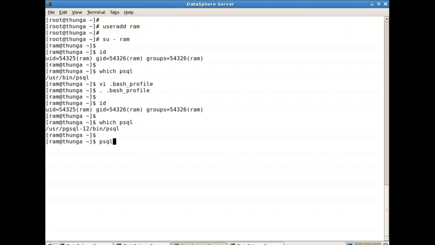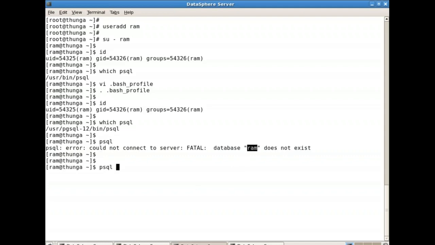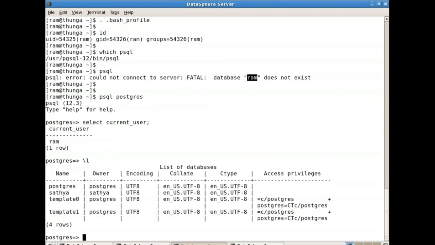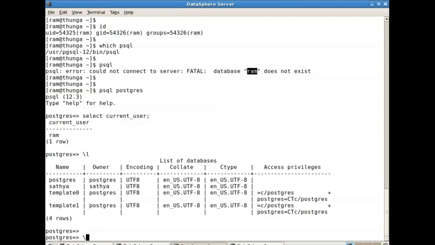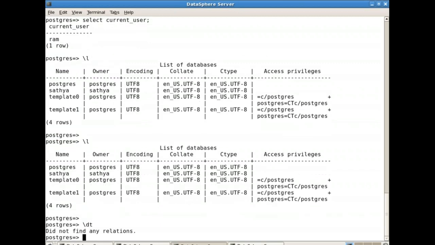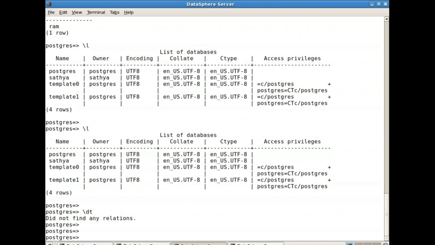Now we can give psql, but you know that it expects a database by name Ram itself. So instead of that, you can connect to any database. So we connected to Postgres database. Select current user. We connected as Ram. So let us list the databases available. There are different databases available. So no objects are available here.